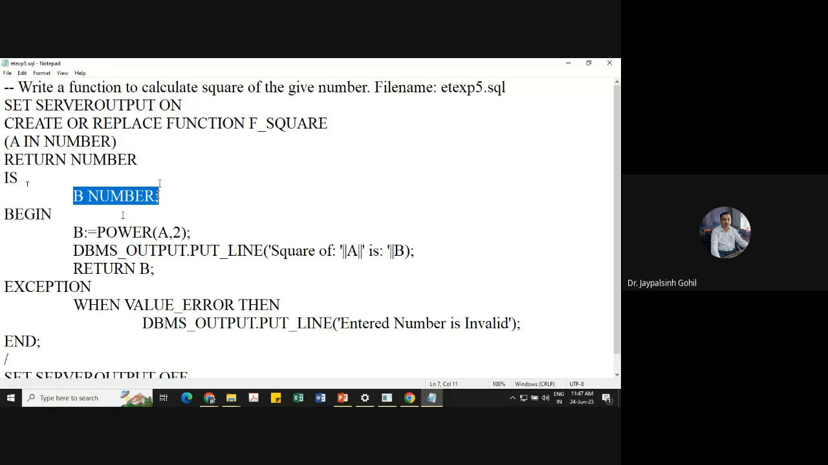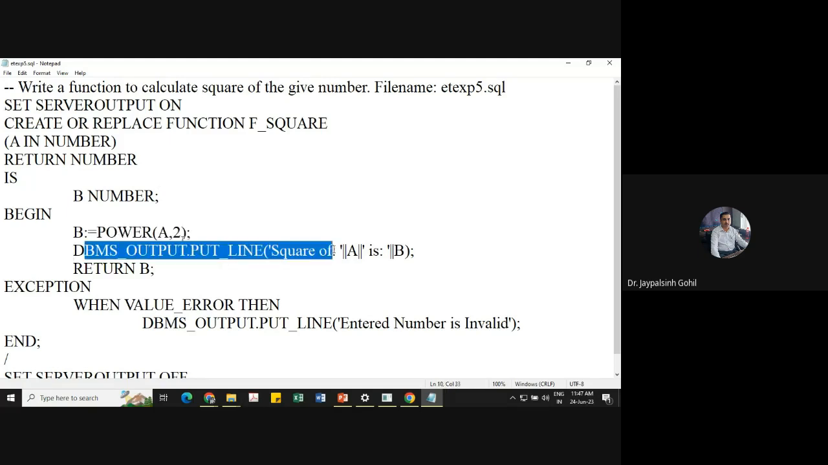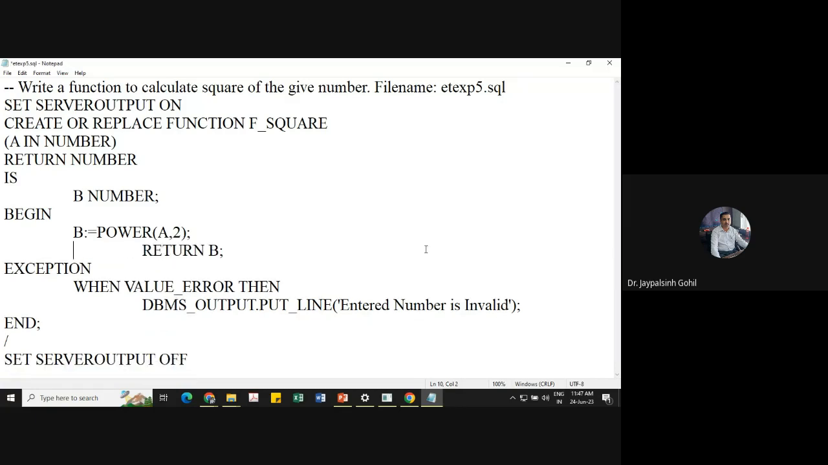So again, the process is the same. We are storing the square in B. This output line is also not required, because we will print that value outside, from the command line first. I will also show at the end how to call these procedures and function from a separate PL block itself.